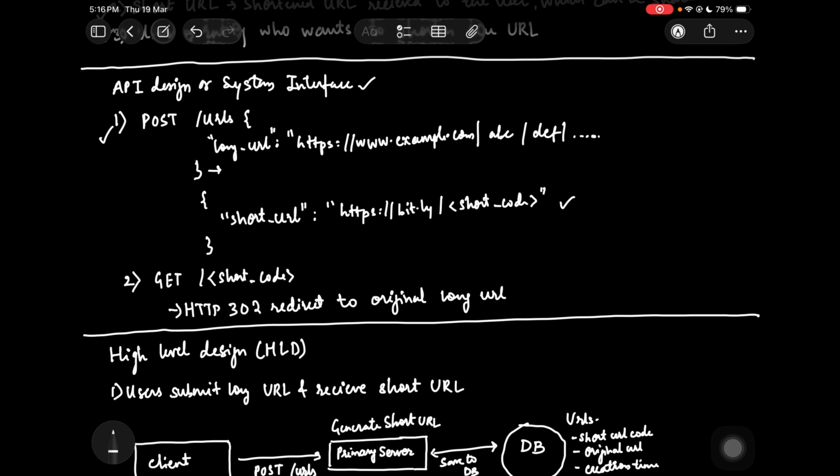Now, the second thing is the redirection endpoint. This is the most high traffic part of our system. This GET request.